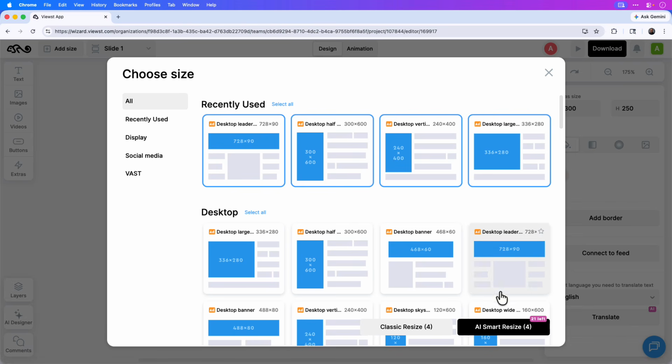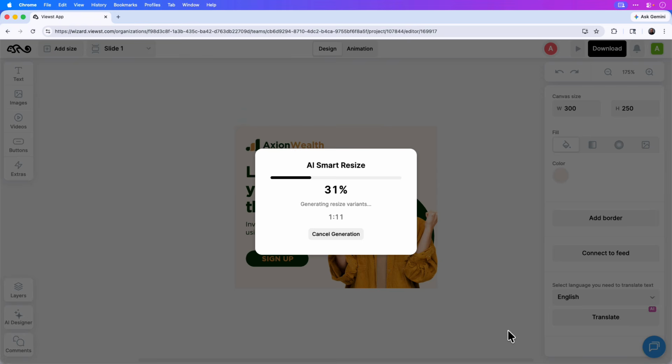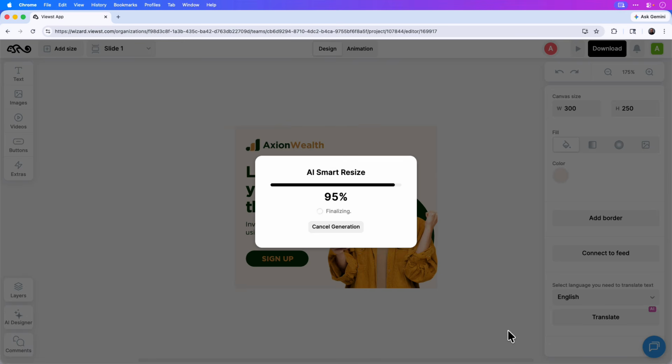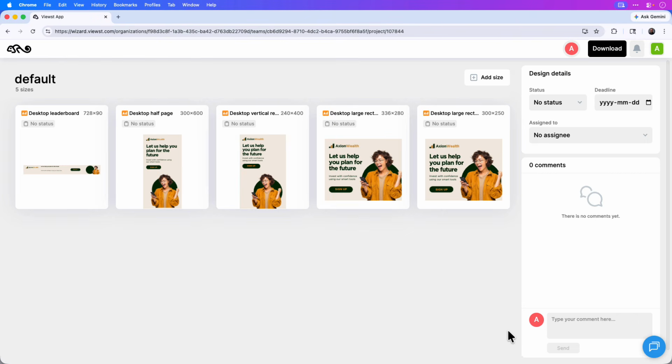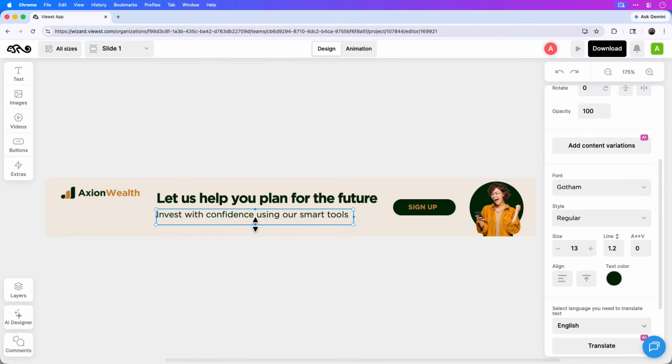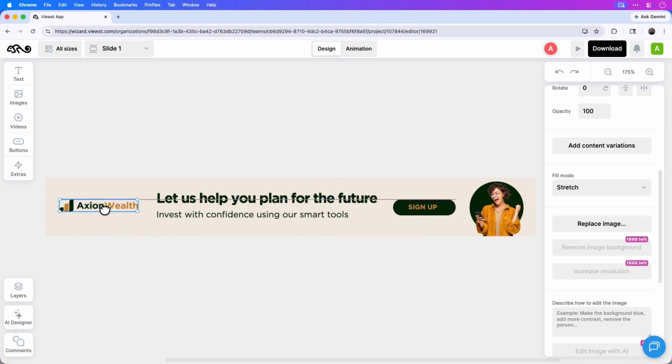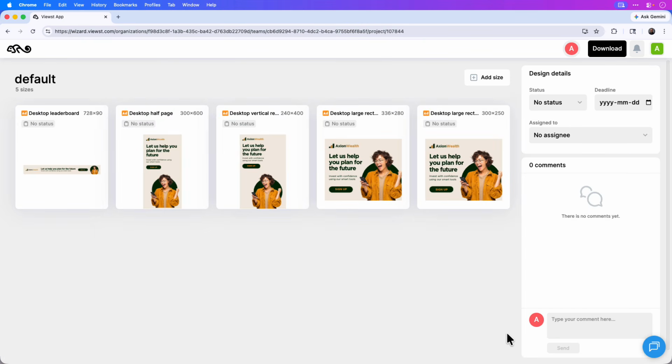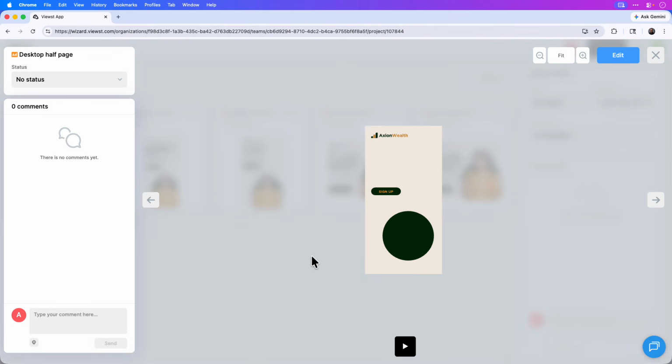So in this example, I'll go ahead and choose AI Smart Resize. At present, it takes about 1.5 to 2 minutes to generate results, which isn't bad considering the time you'll save overall. And just like that, I have my adapted size ratios. Some of the new ad ratios may still need some fine tuning. However, the cool thing is if I click on one of them, say the 300 by 600 version, and click the play button, the animation that I applied to the original ad carries over to the new ratios.